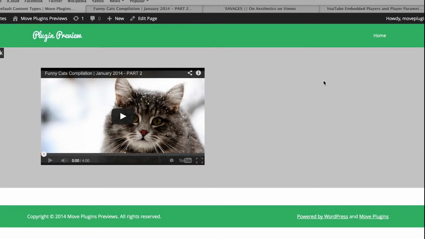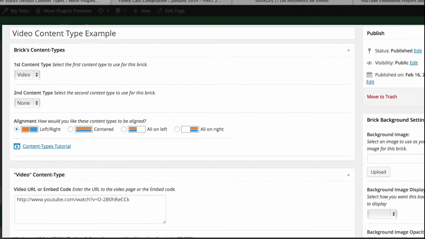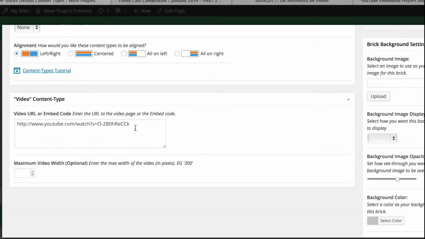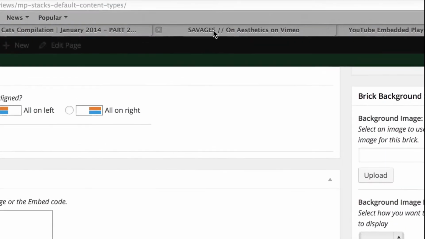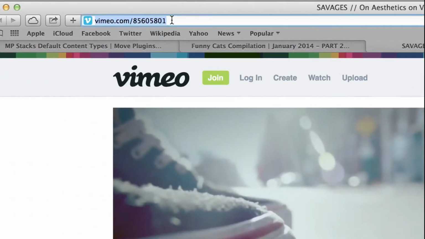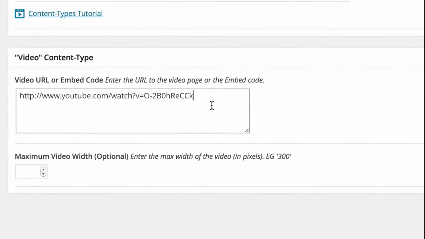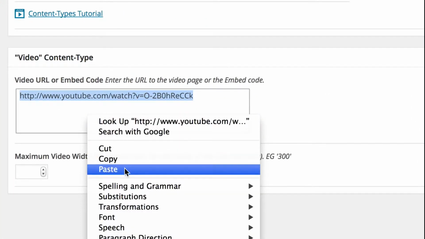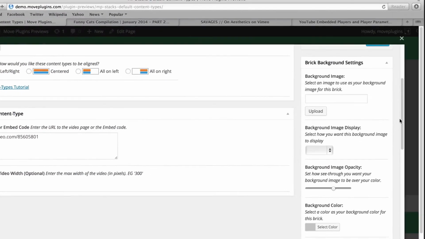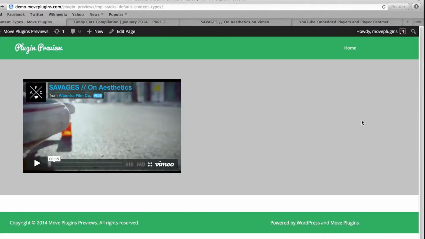So let's try the same thing with a Vimeo video. So let's click on edit this brick. And then we'll scroll down to our video content type control area, and in the video URL or embed code area, we're going to paste a Vimeo URL. So let's go find the URL to our Vimeo video, copy that URL, go back to our brick, and paste in the link to the Vimeo video. So we'll click paste, and then we'll scroll up and click update. And you can see that now our video from Vimeo is embedded in the place where our YouTube video was.